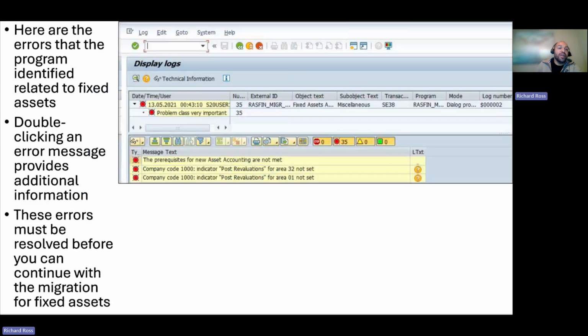Here are the errors that the program identified to fixed assets. Double-clicking the error message provides additional information. These errors must be resolved before you can continue with the migration for fixed assets.